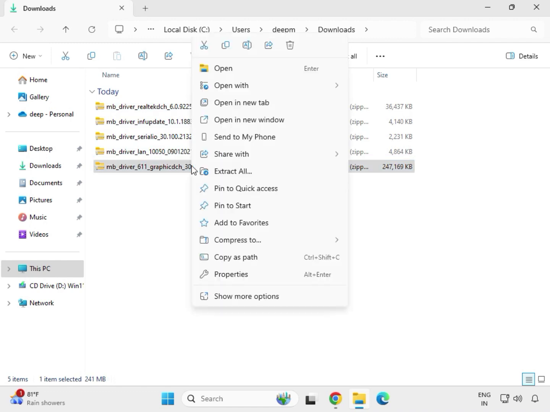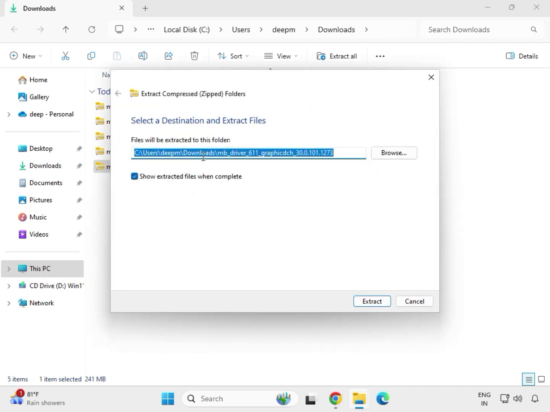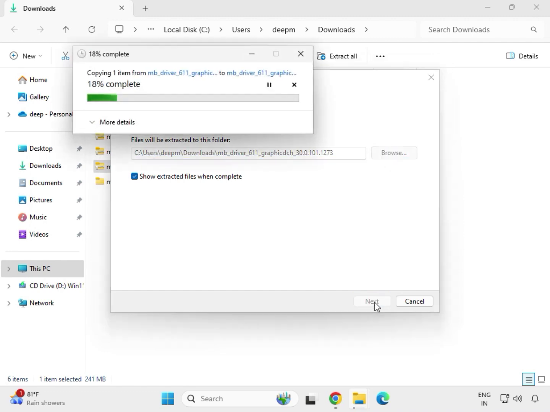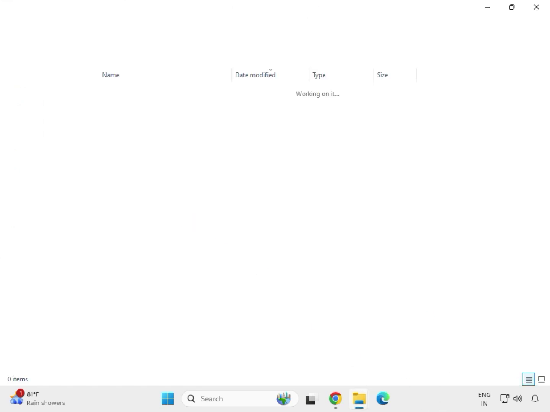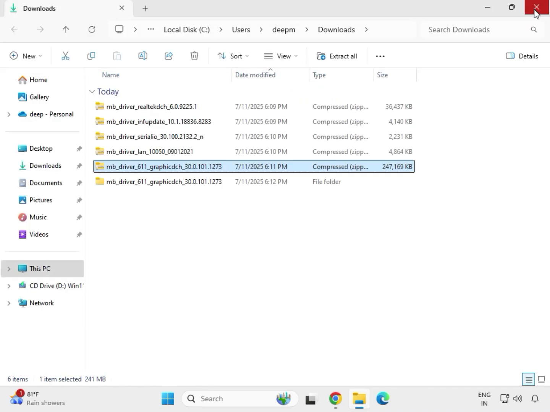So right click and show more, extract all. Okay, and same location. If you have some other location, you can browse and change it, otherwise you just click to extract. It is completed. So after it completes it will open, so just close it.